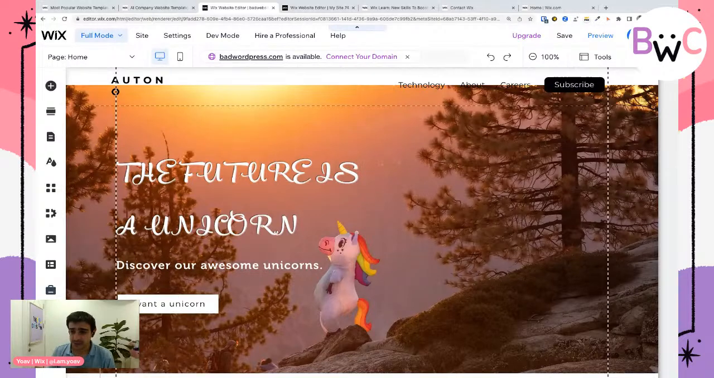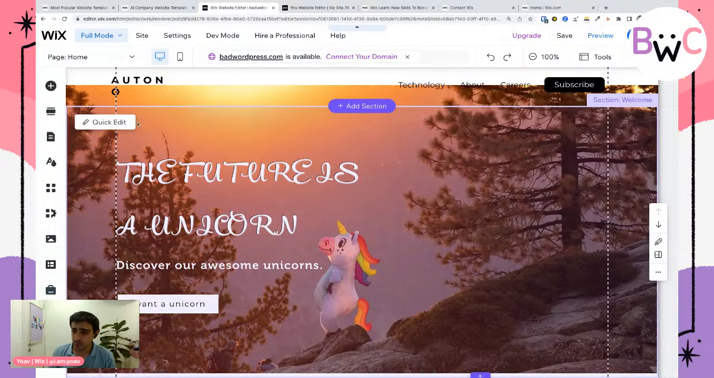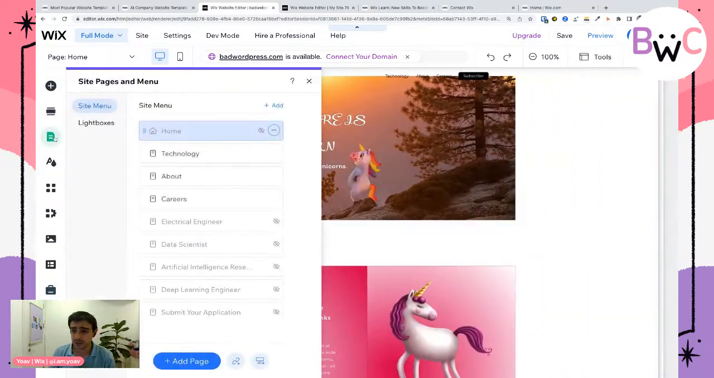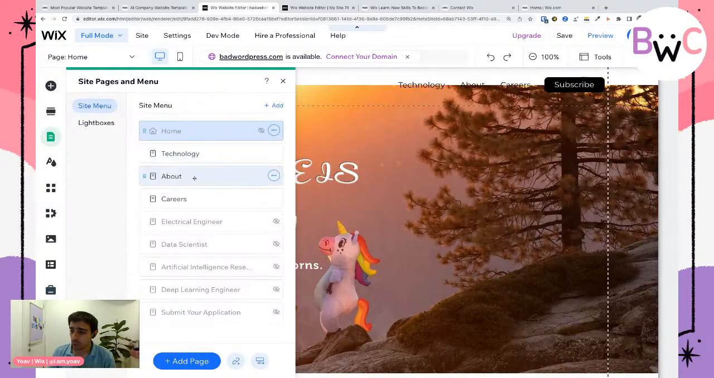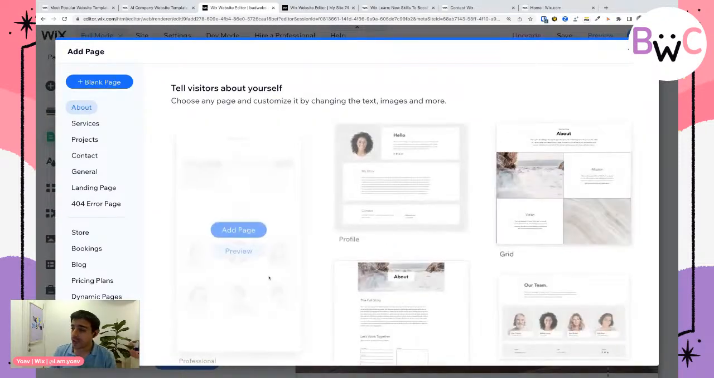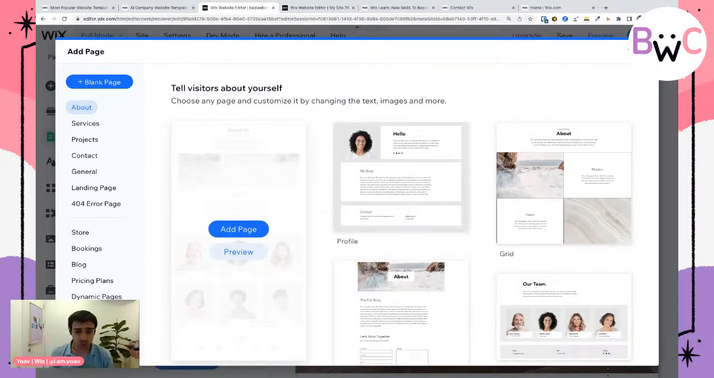The last thing I'm going to emphasize here is, if you remember, we spoke about our add elements, we spoke about sections briefly here, just wanted to talk about pages. We have all the pages that we have here on our current website. If I wanted to add a new page, it's as simple as going and adding a new page. We have pre-designed pages because we want you to work smart and quick and not necessarily to work hard.